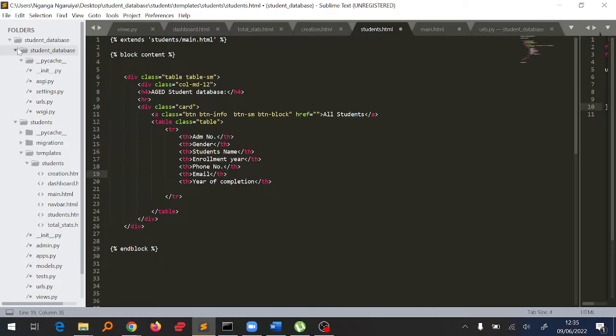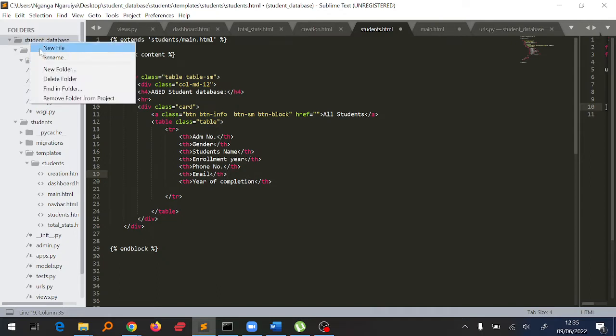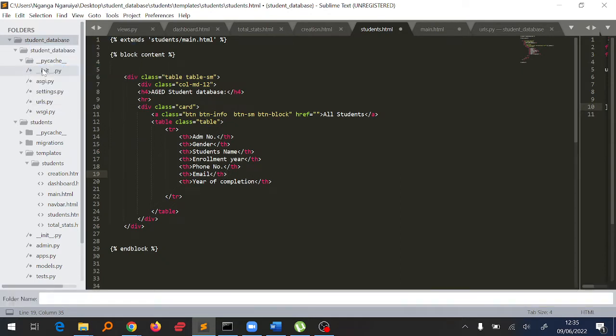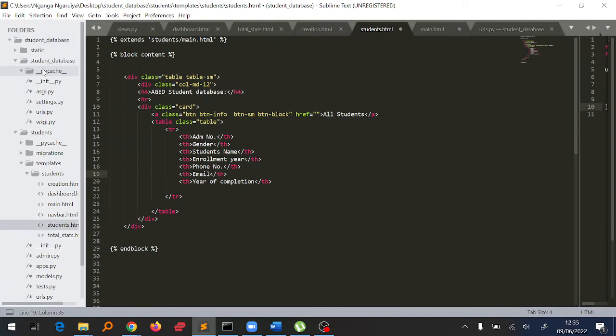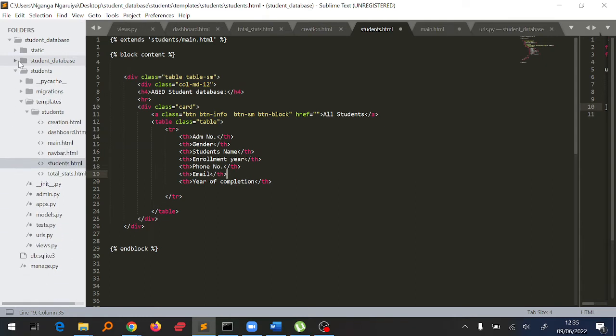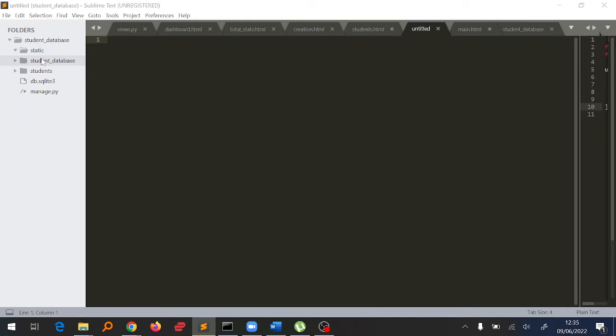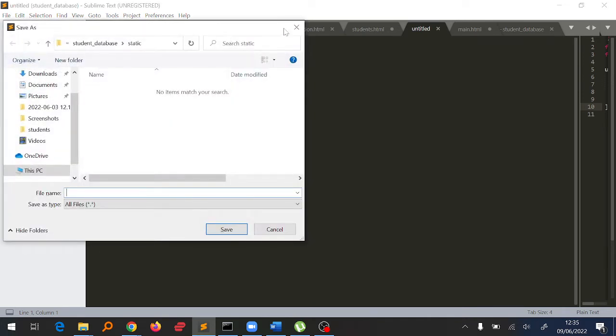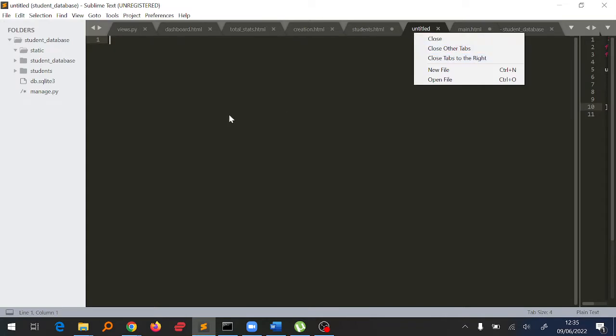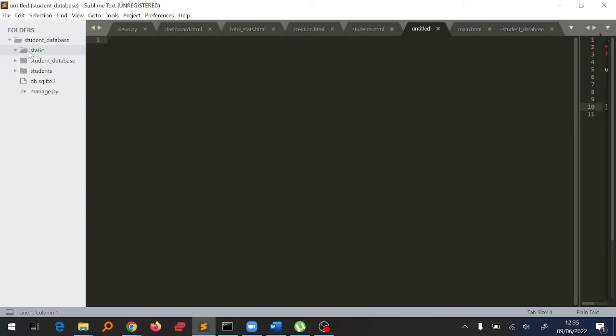We'll start by creating a new folder, as I've said, on our root directory here. New folder, and we'll call it static. Enter. Let's just minimize this, and inside the static folder we'll create a new file, no, not a new file, sorry. We need a new folder that will hold our CSS.